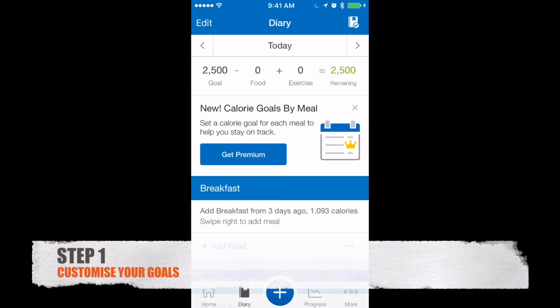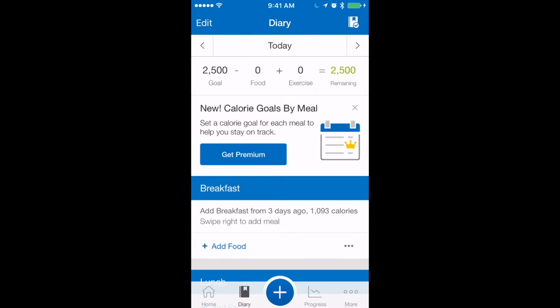Hey guys, and welcome to this MyFitnessPal guide. This should hopefully help you with tracking accurately and efficiently.